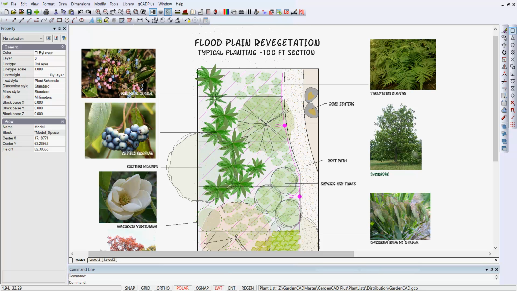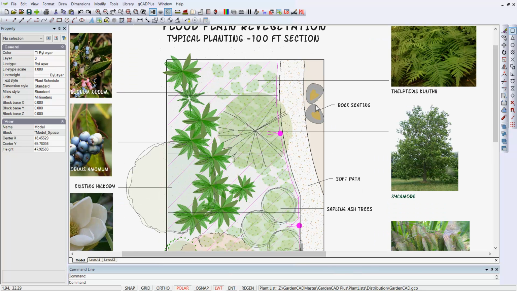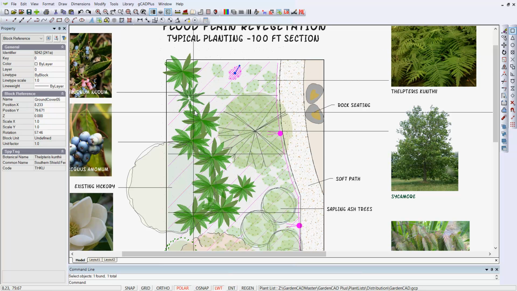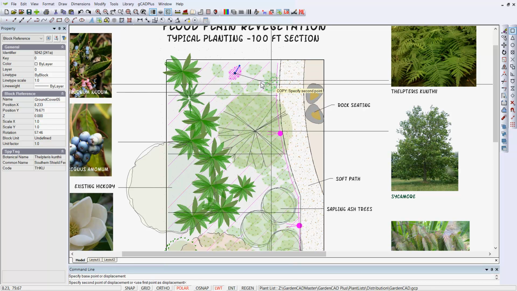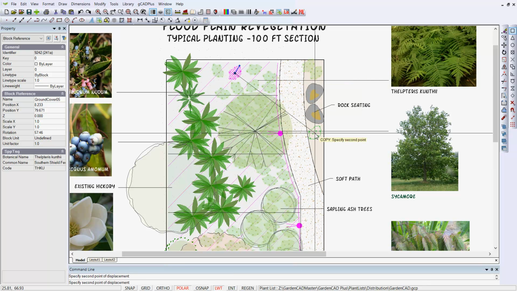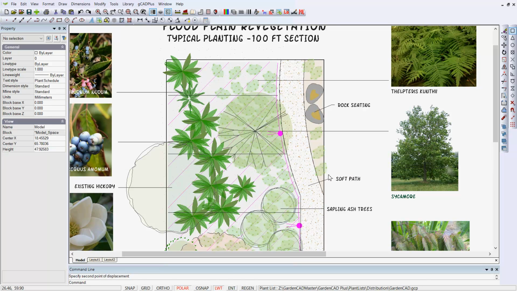Well, this is a typical gCADPlus design for some planting along a path running alongside a floodplain area. Here's a typical planting for a 100 feet section, and if we zoom in a little, there's some informal rock seating placed alongside the path, but we want to strengthen the planting in this area through here, and the simplest way to do that might be to take a symbol for the southern shield fern and copy that symbol and move it sort of in an informal grouping just to indicate the planting here.